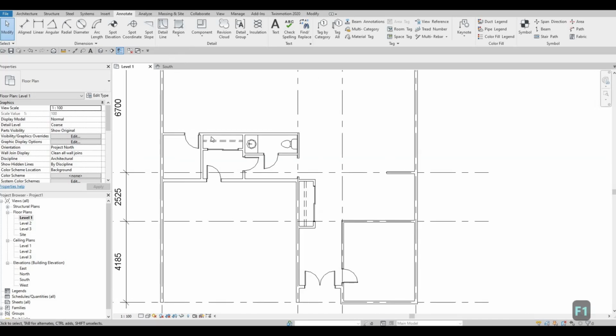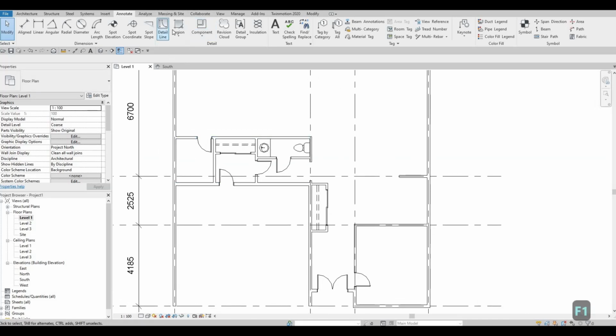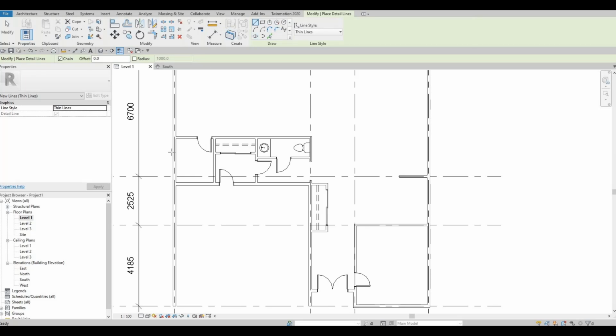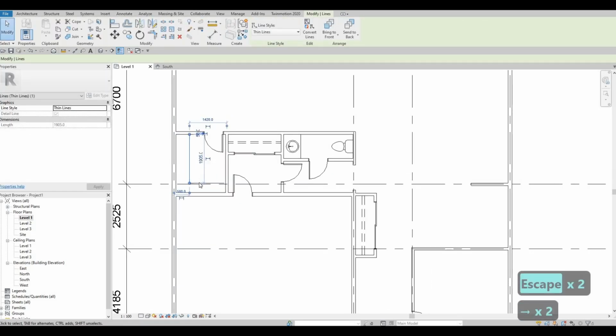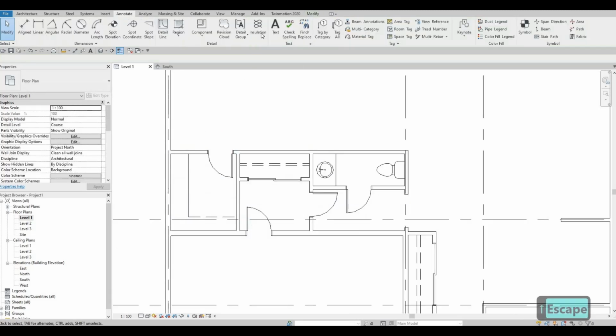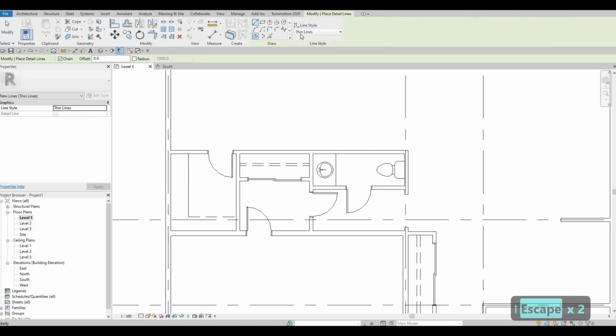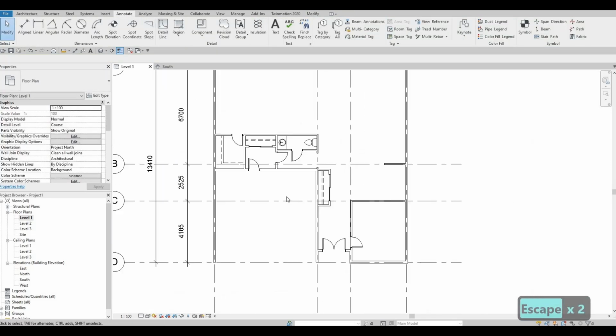And one thing that I want to add again is the pantry. What I usually do is I add a thin line like so, like this. And then a demolish line. So I'm gonna add in another demolish line like this as well.